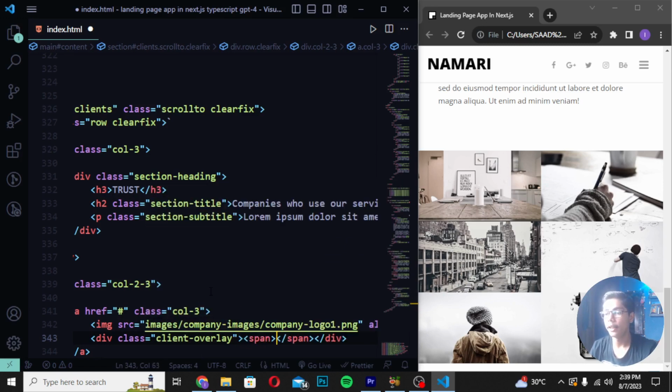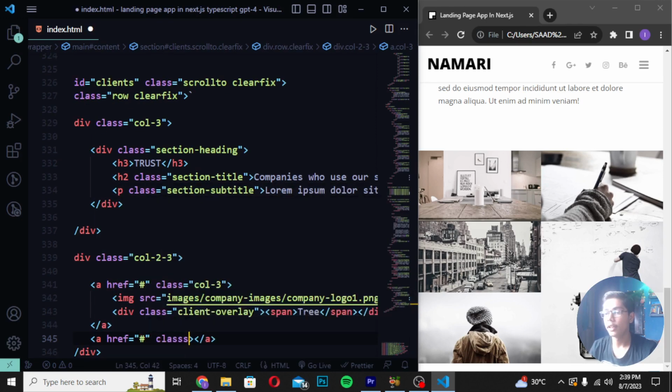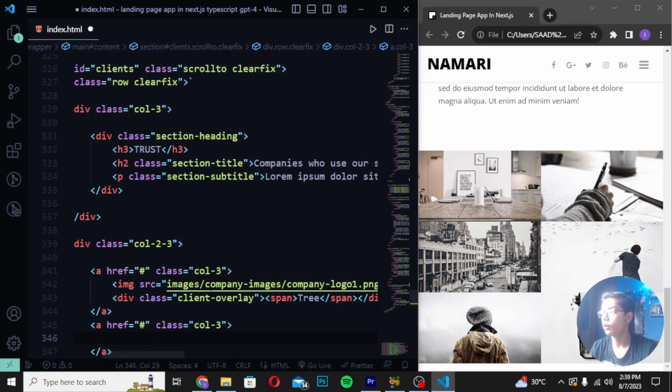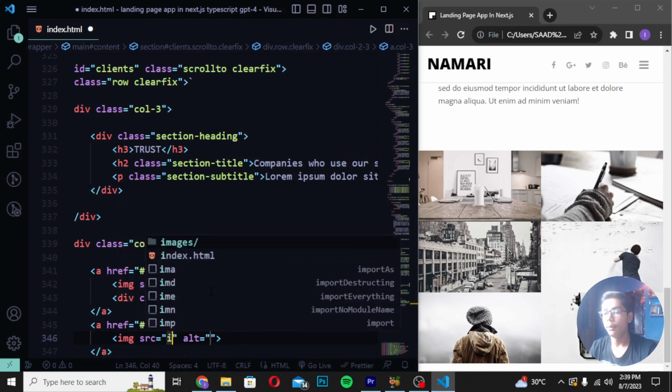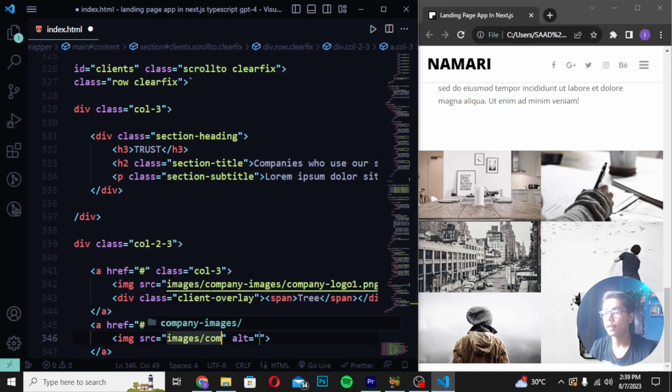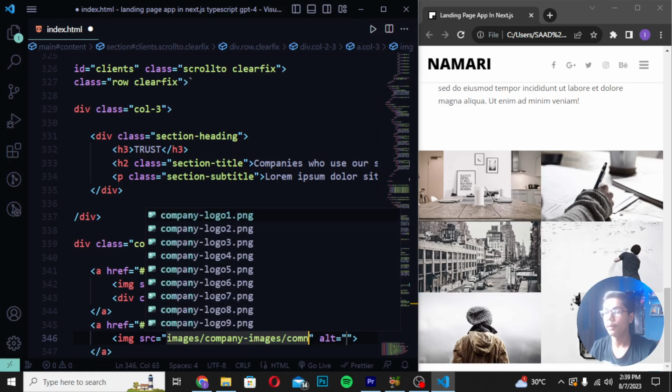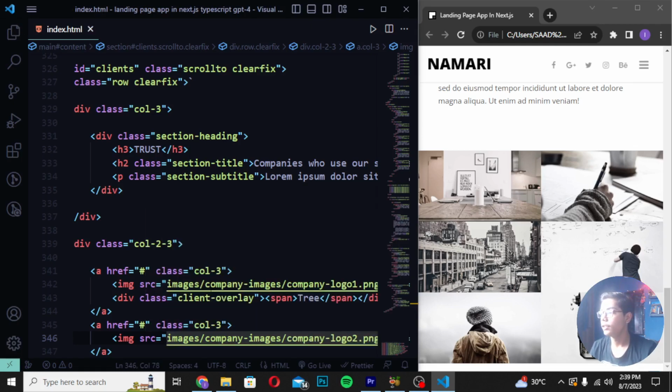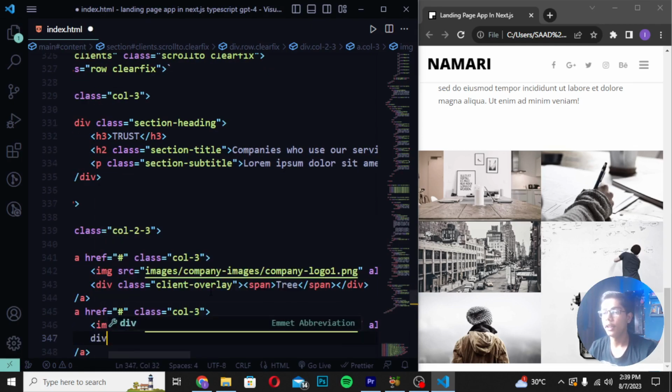Write here a span tag, and I will be writing it as 3. Save, and then you have to write here this tag, create here class which should be col-3. Now you have to move down and write here images slash, and I will be writing it as company images. Then you have to write here company logo 2.png.